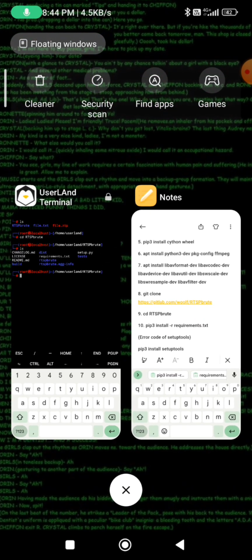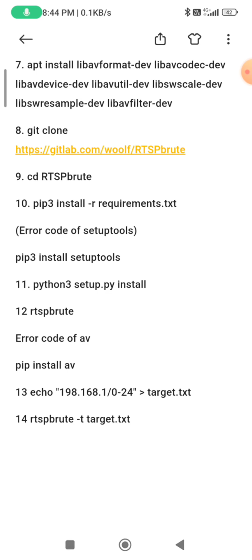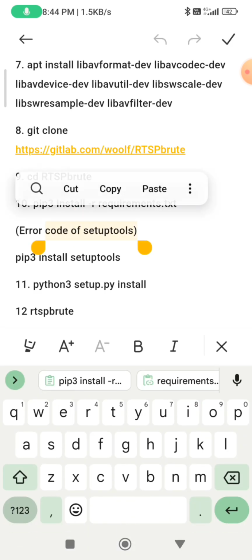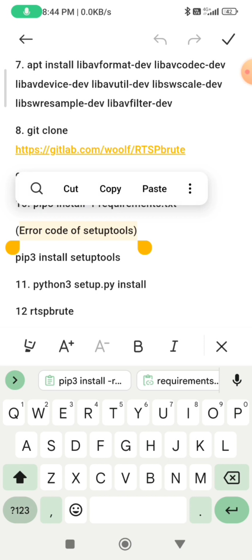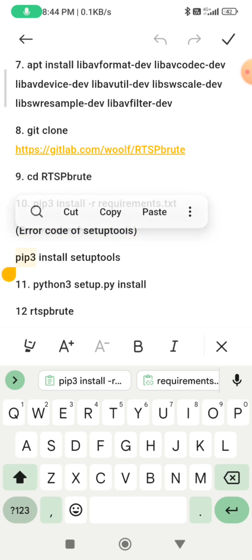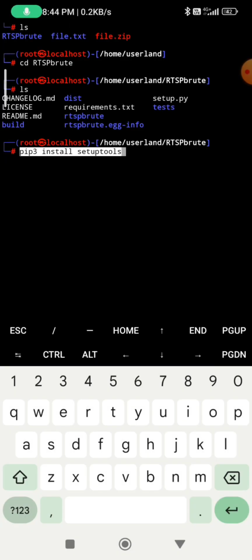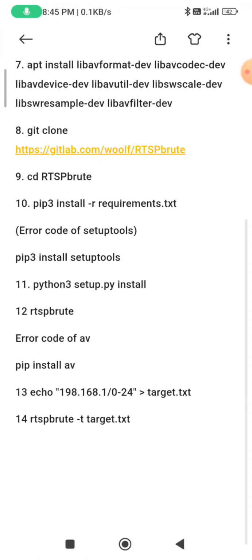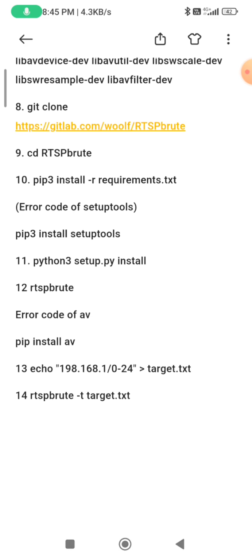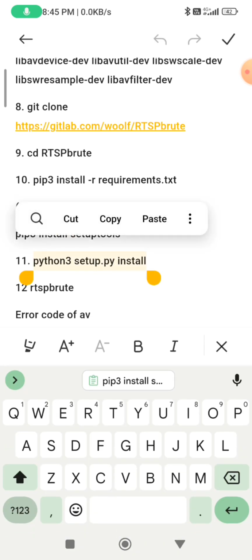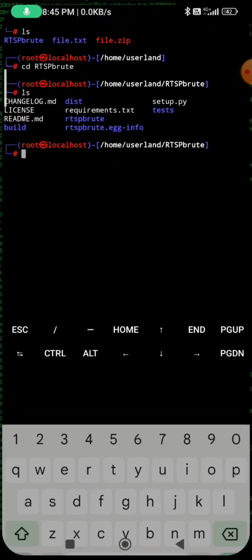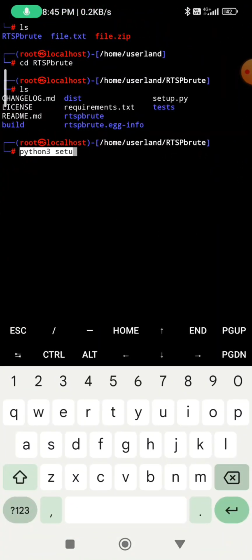So after that, I'll show this error, guys. I am facing this error for the setuptools. If you're getting this type of error, the error code of setuptools, you have to just type python3 install setuptools. Copy this one and paste it here and it will install the setuptools. After that, you will copy this fourth command. Now it will work in your terminal, guys.